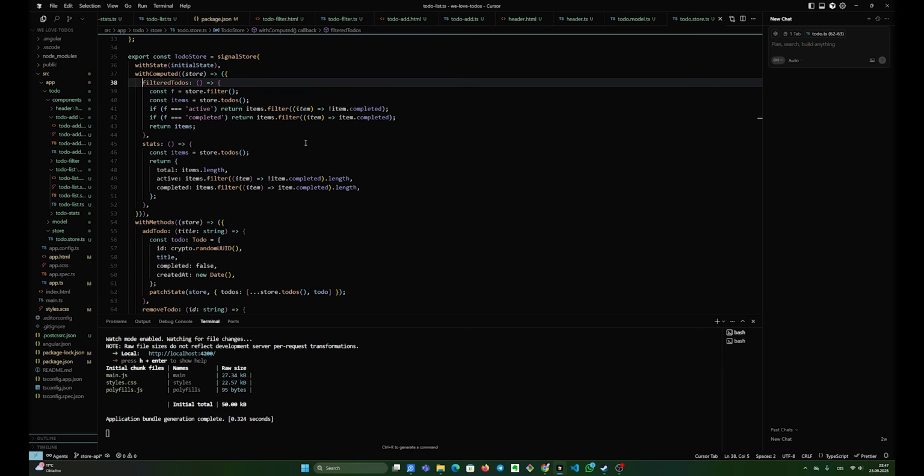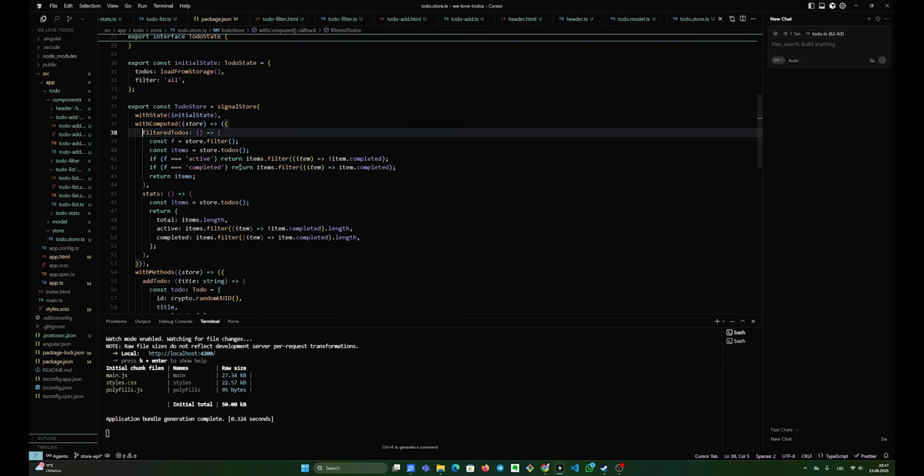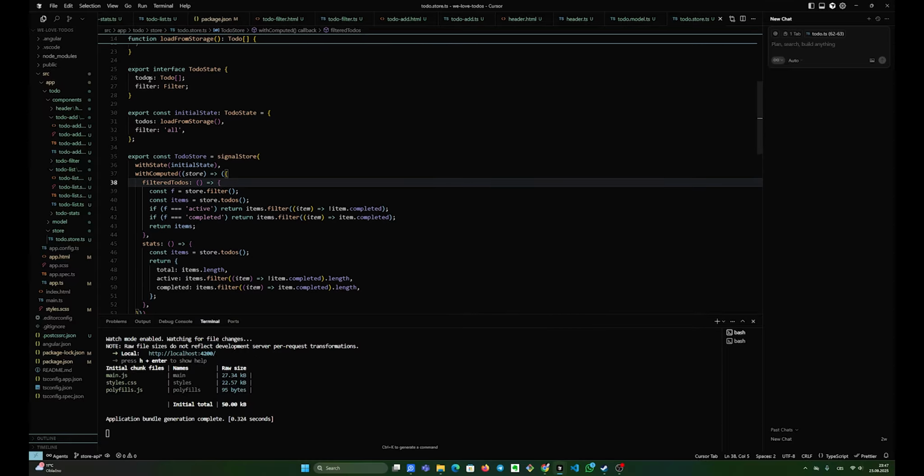So in these computed signals, basically anytime our store changes, also these filtered to-dos will be called again, recalculated. And here we basically apply our filters on our to-dos array.